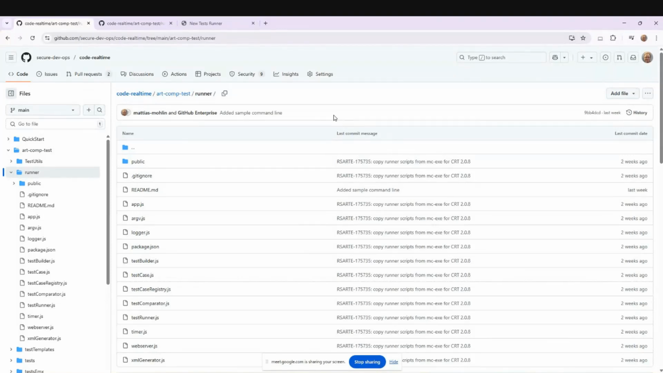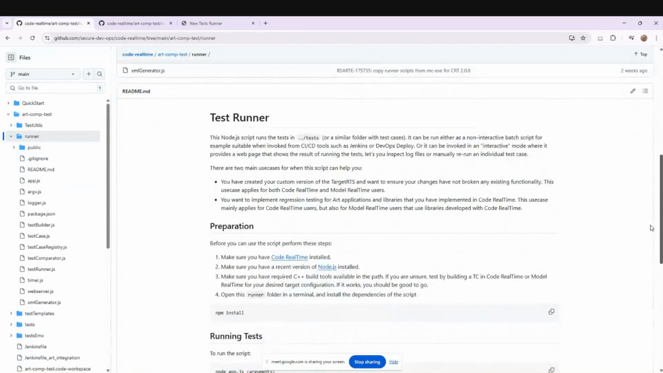And the reason we have published them publicly on GitHub is that we think they can be of interest also for you as customers. There are mainly, I think, two scenarios where this can benefit you. So if we scroll down here, there is the description of how it works. And the two scenarios, first one is you have your custom version of the target RTS, which I think many of you have. And you want to make sure that the changes you have made have not broken any existing functionality. For example, when you uplift to a new version of Code Realtime or Model RealTime.